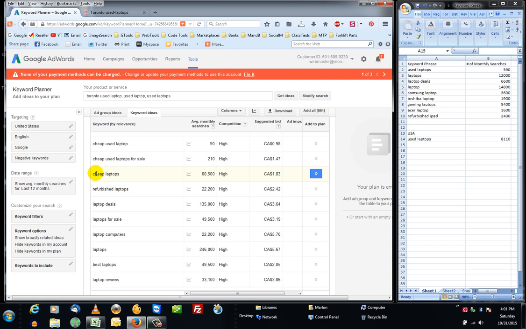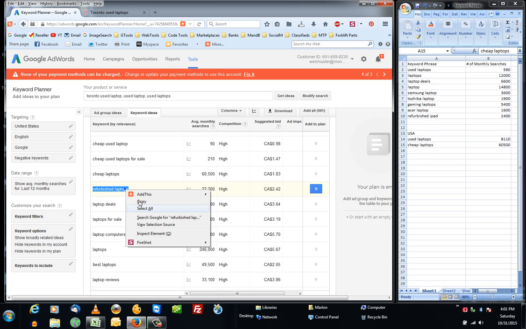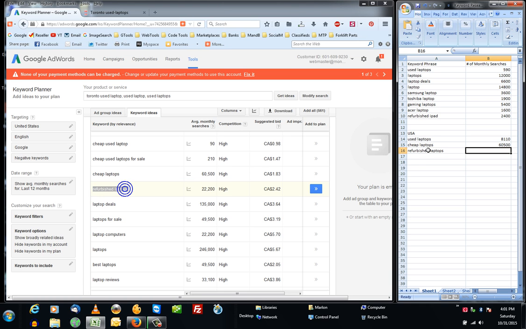Cheap laptops in the US, that's big. 60,500 people per month are searching for cheap laptops. So obviously if I'm selling this on eBay or on Amazon or on Craigslist in the US, I'm going to use cheap laptops in my titles and description. Refurbished laptops, 22,000. Now that's big. I'm going to use that. 22,200 as a matter of fact.